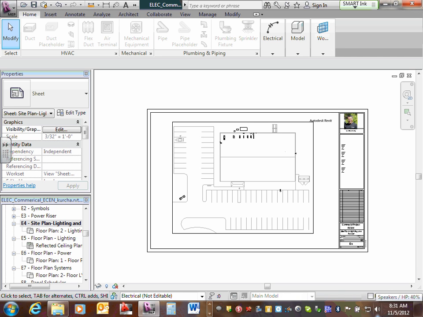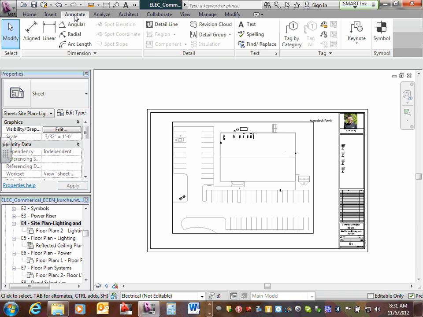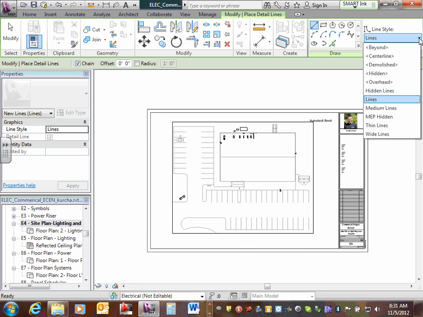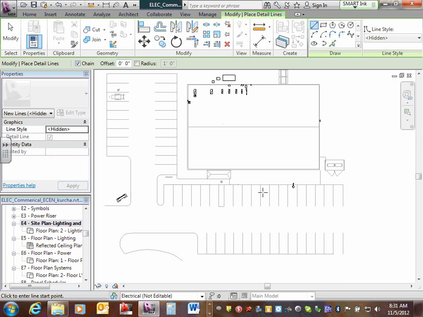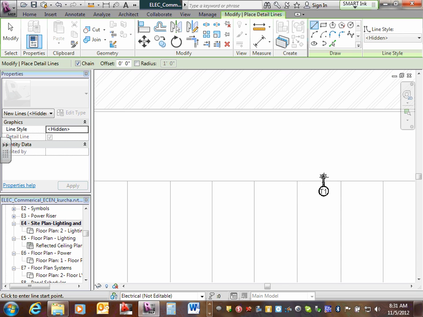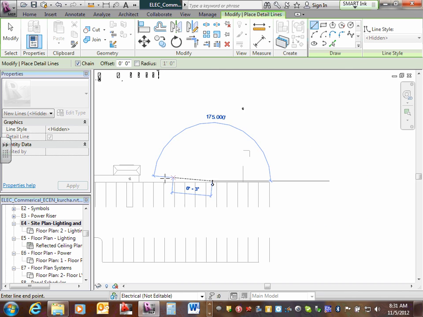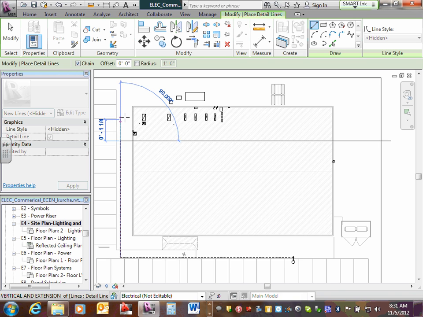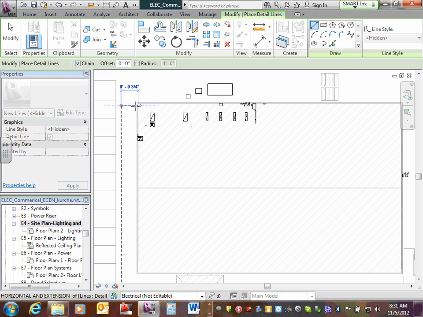I would like you to draw a line. So I want to go annotate. I would like your attention here, guys, please. Annotate. And when you go to annotate, detail line. And I would like a detail line of hidden line. Remember that hidden line? Hidden line. And I would like you guys to draw, literally, we are in the page, a line between all your fixtures. Only the parking lot fixtures, and then bring it all the way to the building.